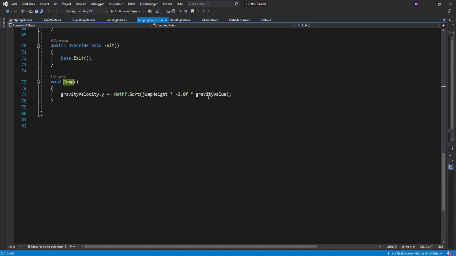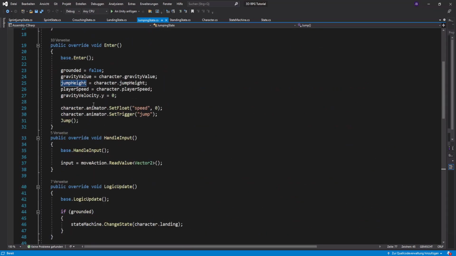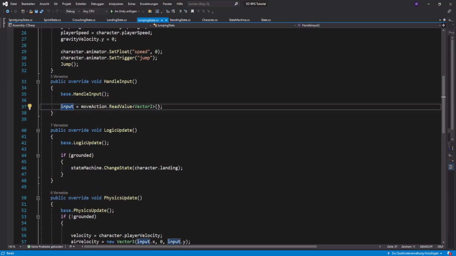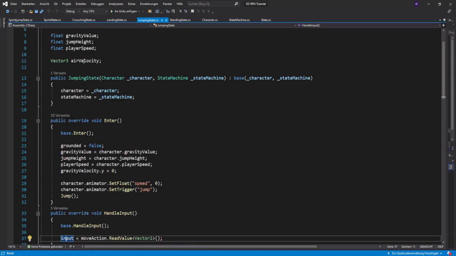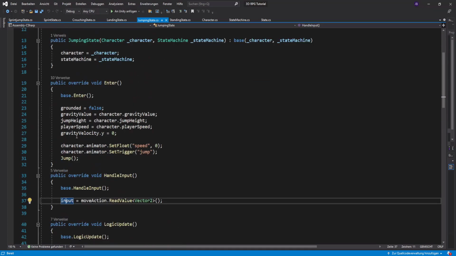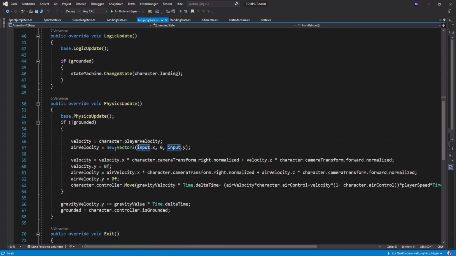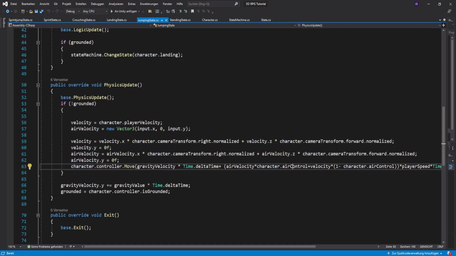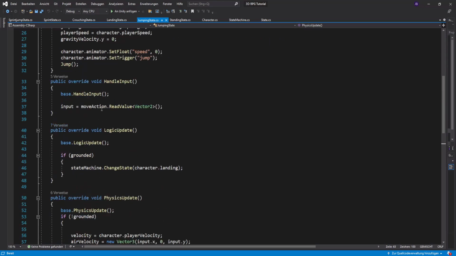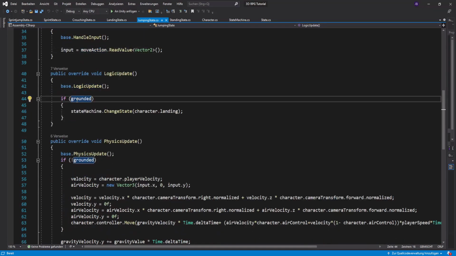Jump function here, again this is physics, so here with the jump height value we can define how high the player will jump, and then handle input. As I said before, we also have an air control. The air control parameter comes down here. So with character.airControl we can change between 0 and 1 how much we can actually move the player. With the input value that we read again from the move action function, we can move the player while he's jumping. Logic update checks if the player is grounded.